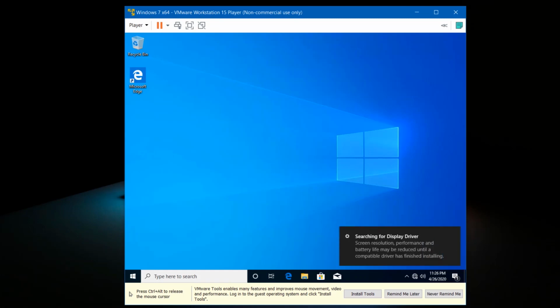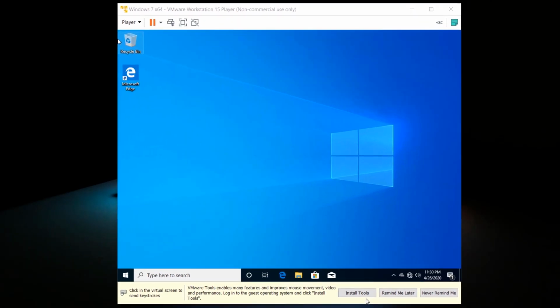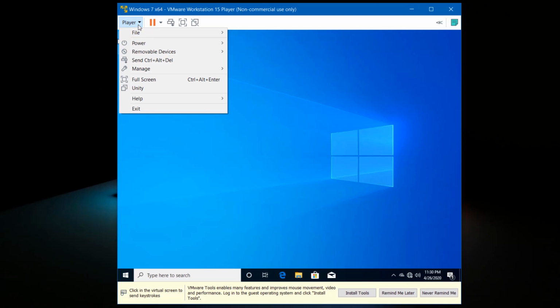Now, the installation is complete. But, as you can see, our virtual machine doesn't have the essential drivers yet. We are going to fix this by installing VMware Tools. Let's see how to install them. You can use the below prompt, or you can go to VMware Player settings to download and install them.